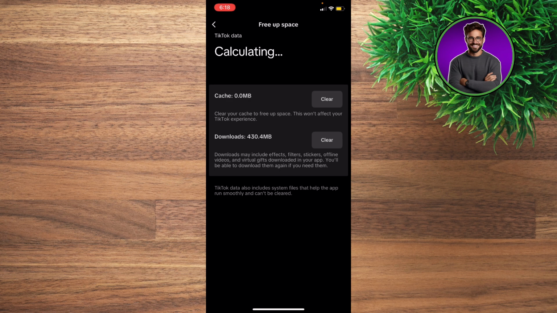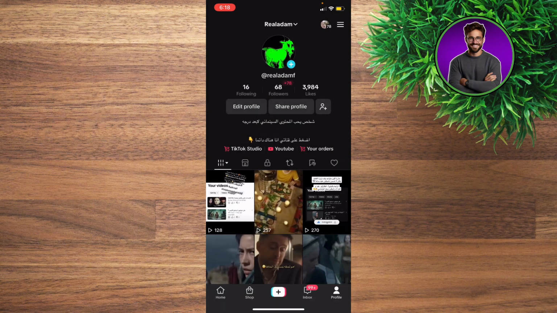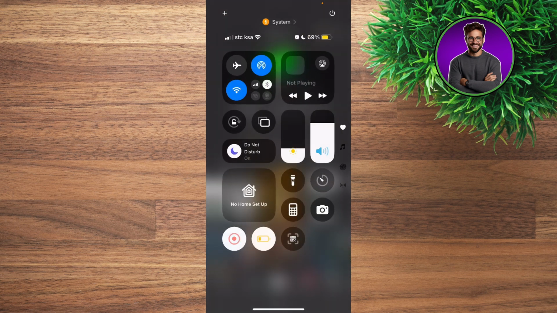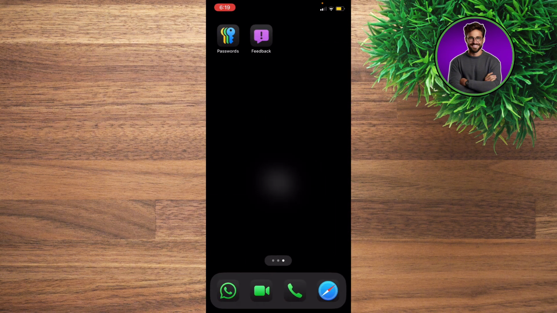All right, so another way of doing it, you can basically go back right here, and basically what we're gonna do next, we're gonna check our network. Right, if your network is powerful, that means that this problem can happen within the app, meaning that you can't control it and you need to close the TikTok and try to do it again and again and again.